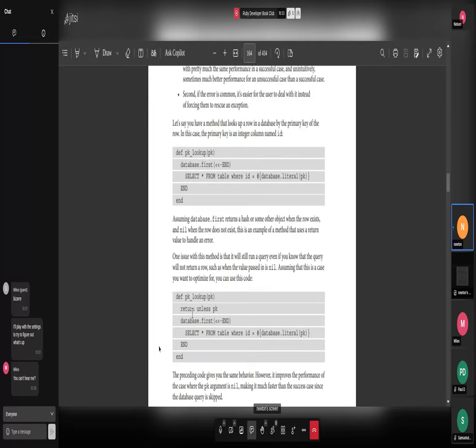Or maybe because it returns unless the primary key is an actual value as opposed to being nil. So if it's nil, I don't think the query will be run inside the database. Yeah, that's how I understand it.